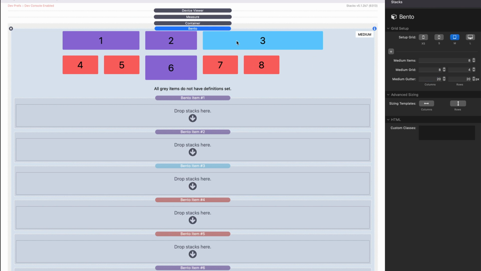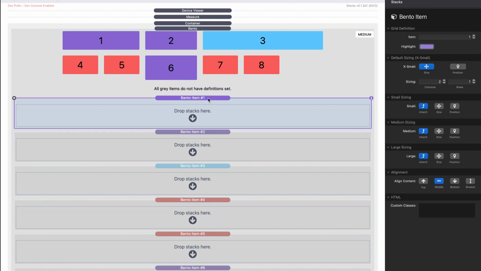Okay. So what we now need to do is go through all of our items and adjust the sizing. If we look at our sizing, before we had only modified the default sizing, which is for extra small. And if you remember the small sizing, we wanted it to be exactly the same as extra small. So we're going to leave that as inherit, which is the default setting. So for small, it's going to inherit from extra small. But on medium, we want different sizing. So we're going to click on size.